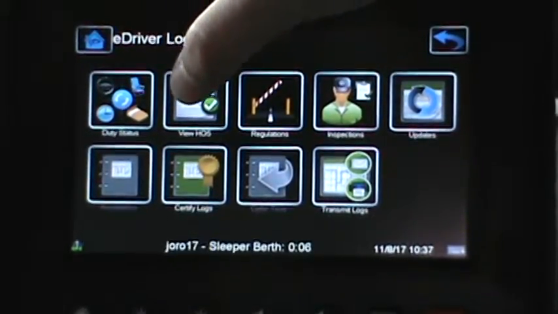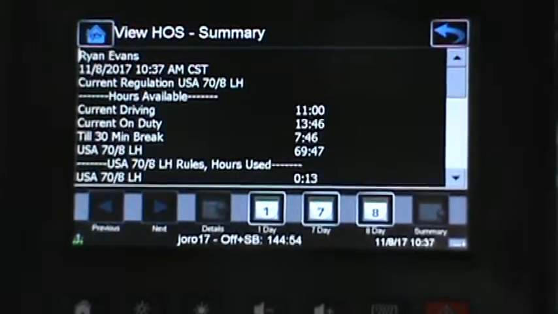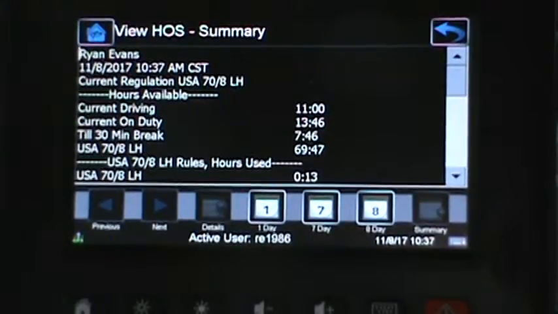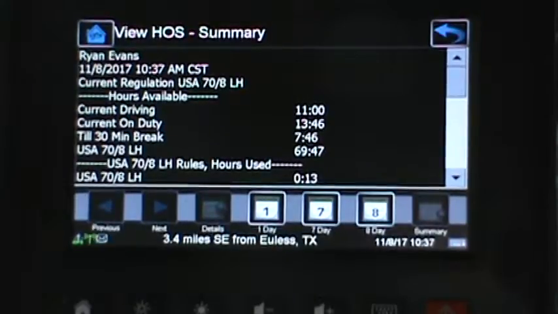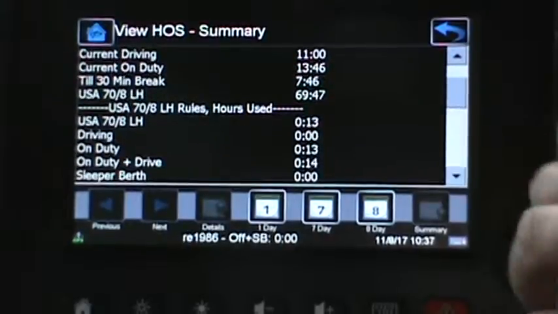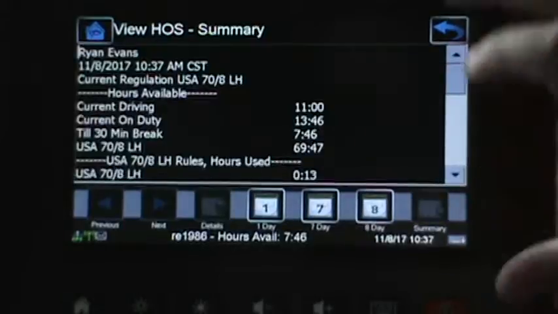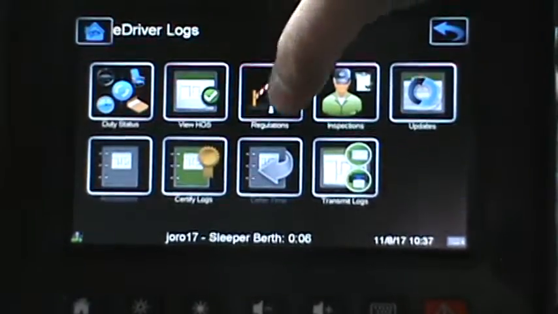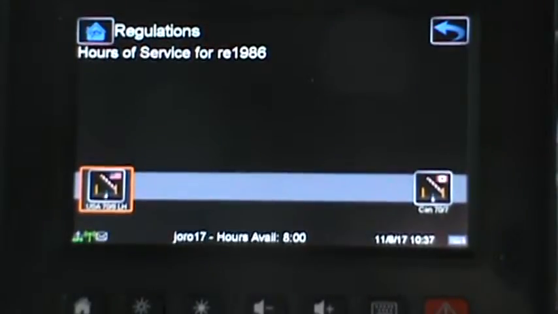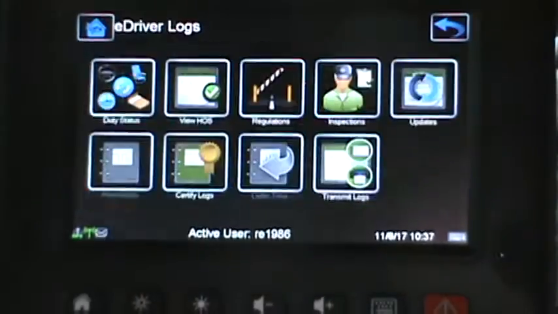The View Hours of Service tab. This tab here is the exact same tab that you saw on the roadside inspection. You just have to go to several pages to get to it. This is for your records. Again, I suggest that you always go to the roadside inspection tab for any DOT inspection, but it has the exact same information with the 1 day, the 7 day, the 8 day, and your summary. Your regulations will never change. You have two options, a USA 70/8 and a Canada 70/7. Since we do not run into Canada, we will never change from the USA 70/8.